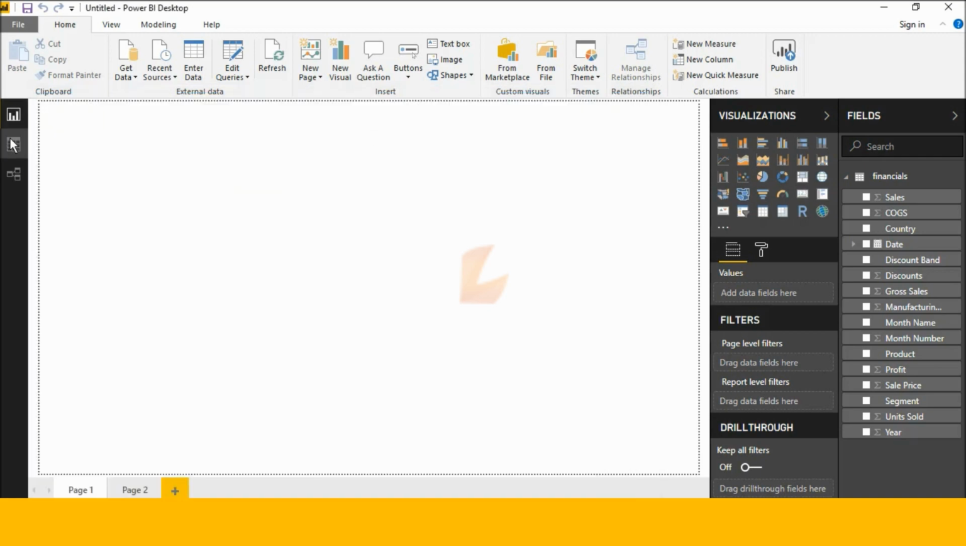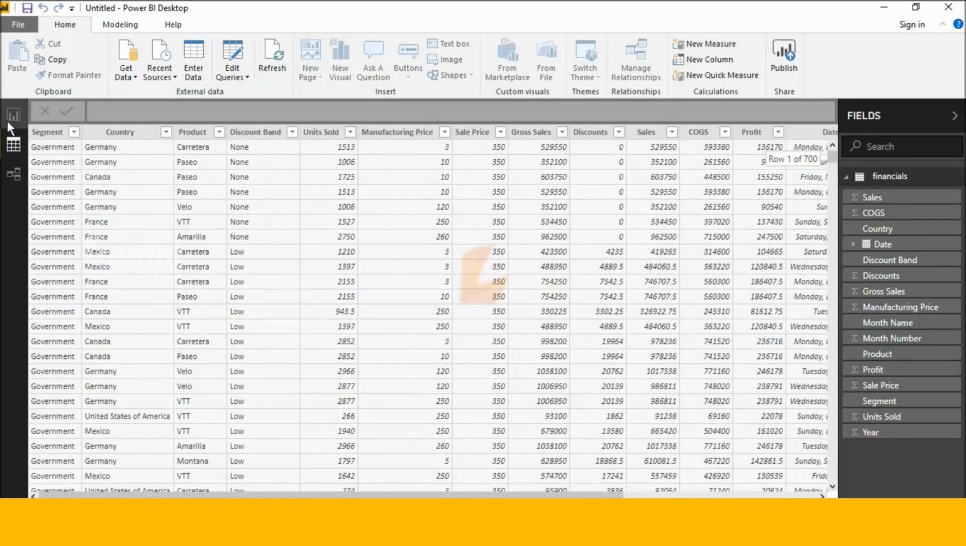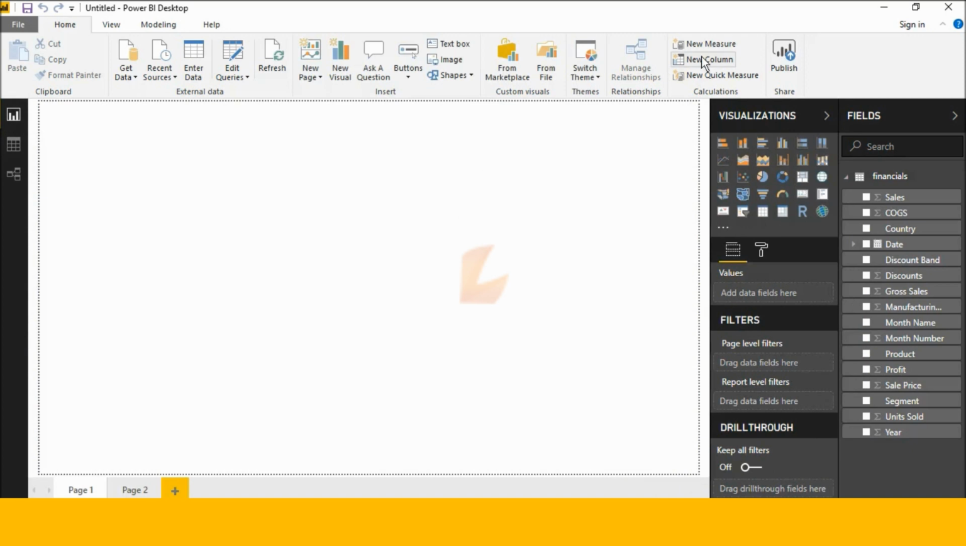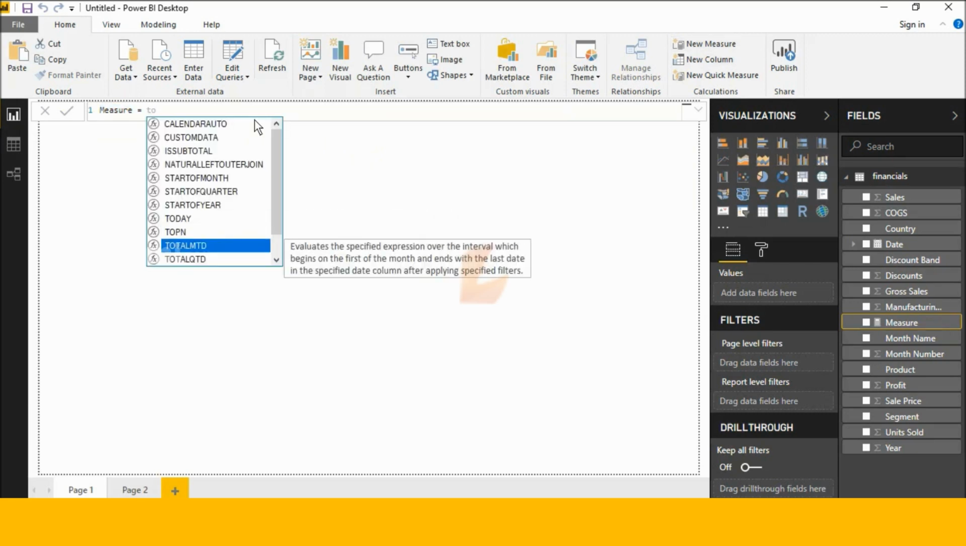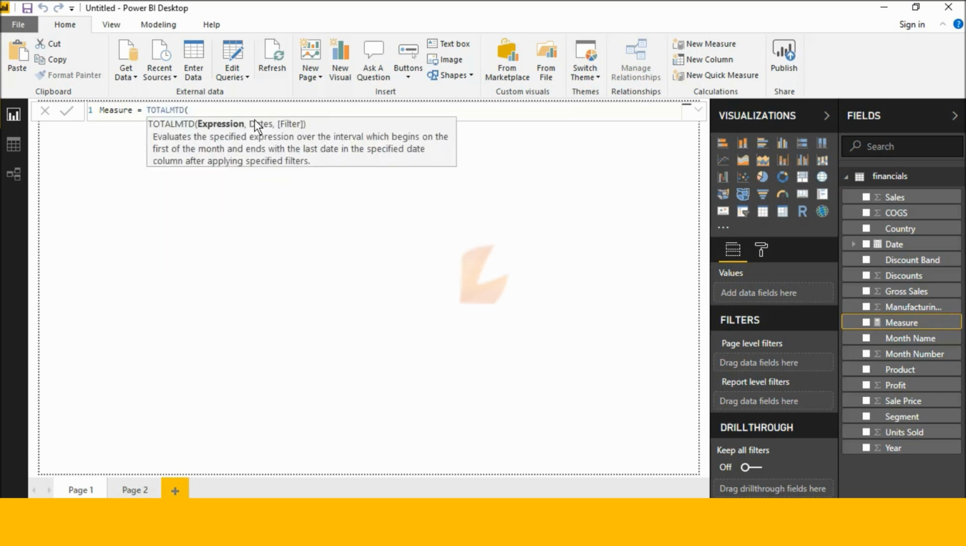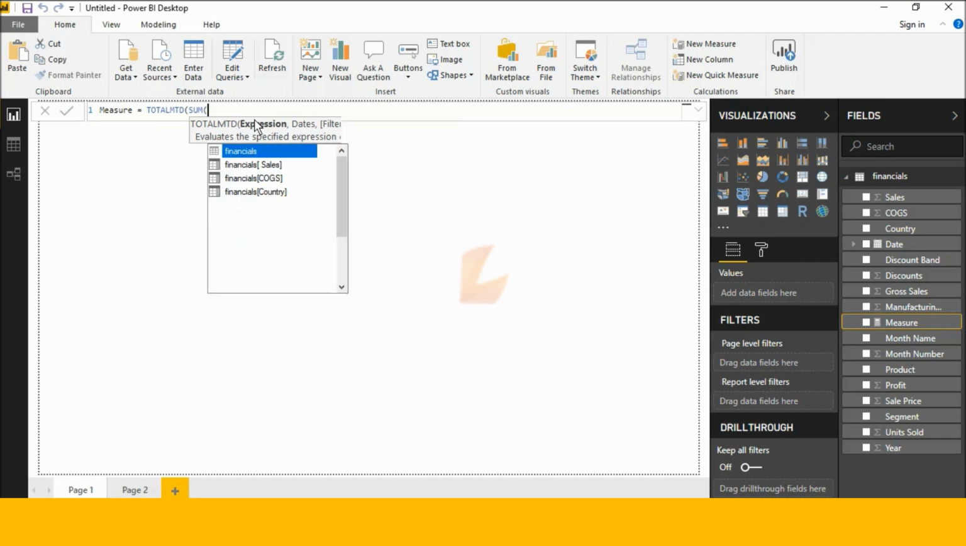See this here, I have already imported some data. I go to report view and click New Measure. Now I am typing TotalMTD. It evaluates the specified expression over the interval which begins on the first of the month and ends with the last date in the specified date column after applying the specified filters. Now I am typing SUM of Sales.